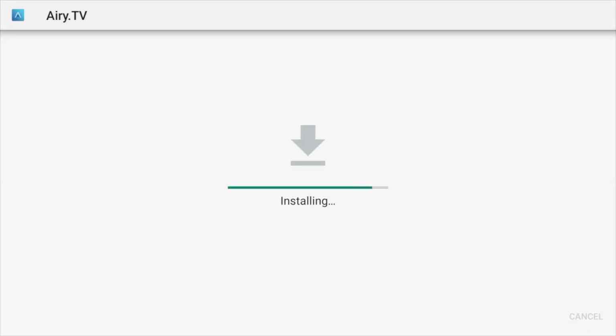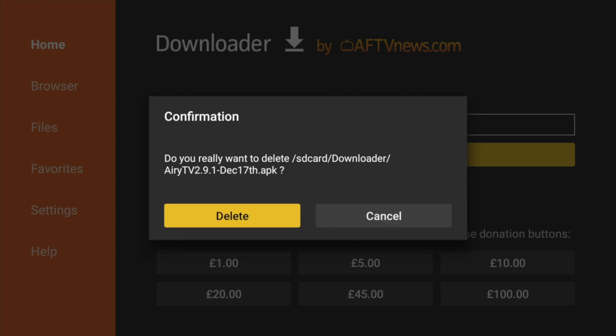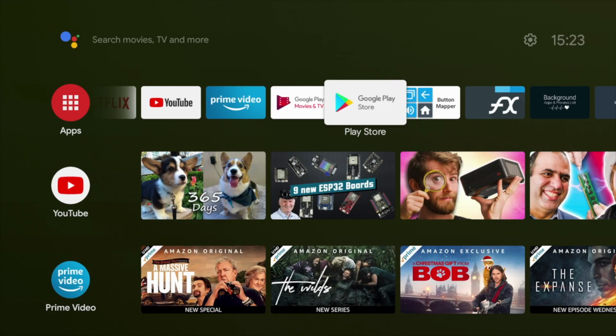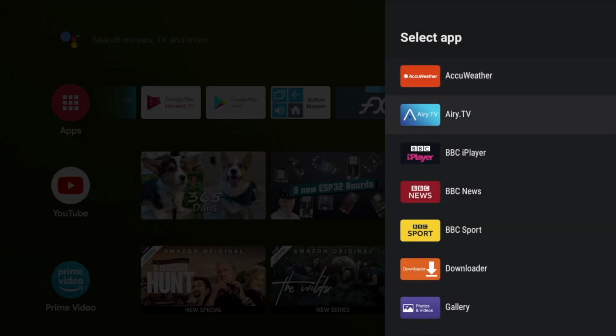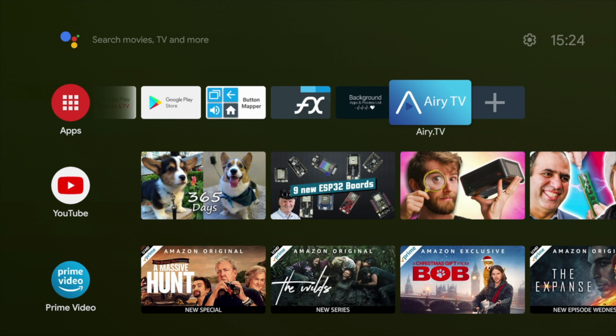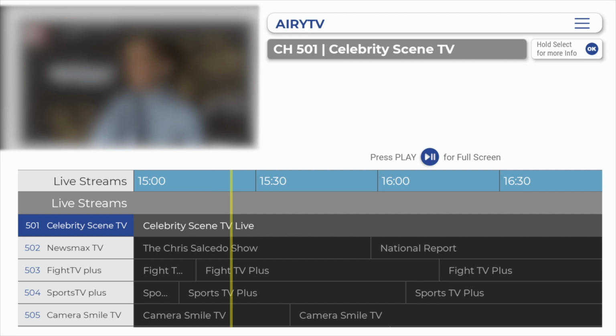Once you get to this stage, click on Install, and then just click on Done, and it will give you the option to delete the APK you just downloaded, which you can do because you no longer need it. Okay, so now if you go back to the home screen, and you can scroll across and click on Add to Favorites, and you'll find Airy TV there. I'm going to add it to my favorites list, so I've got quick access to it. And as you can see, it works without any kind of setup needed.